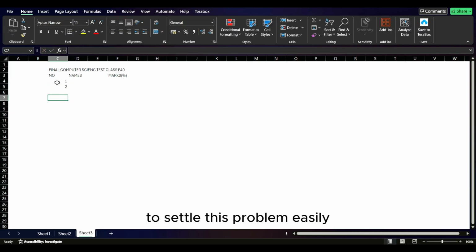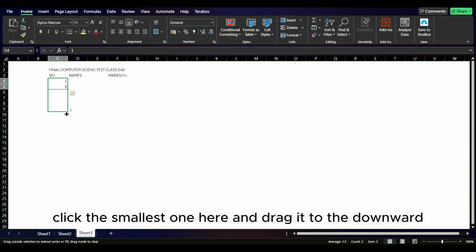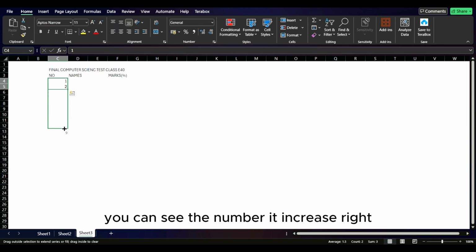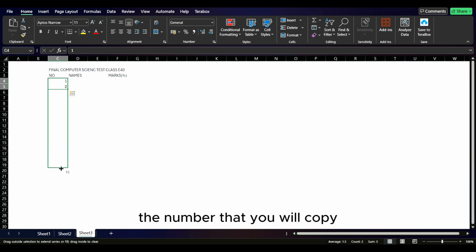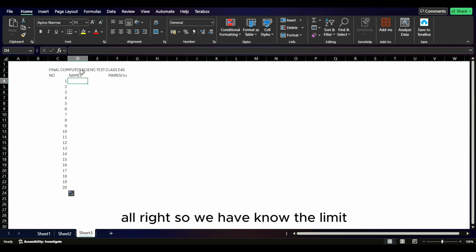To solve this problem easily, you can drag the column and row. Yes, you just drag. You can click the smallest one here and drag it downward. And you can see the number increase, right, the number that you copy. So let's say we want 20 students. Boom, it's done. Alright. So we have no limit.